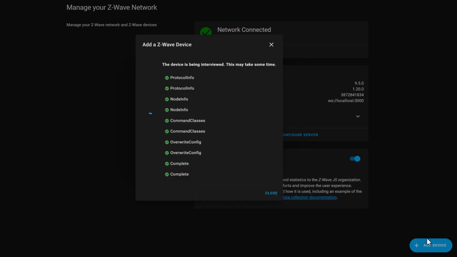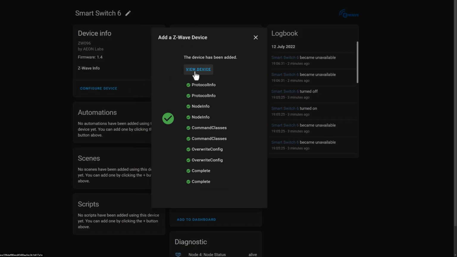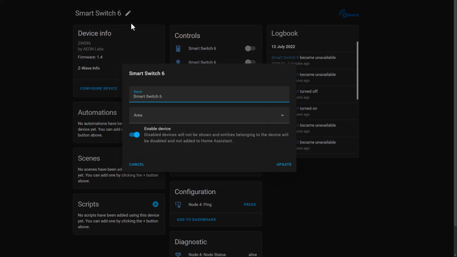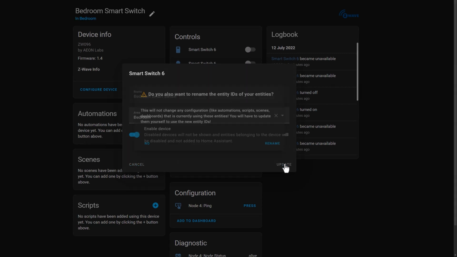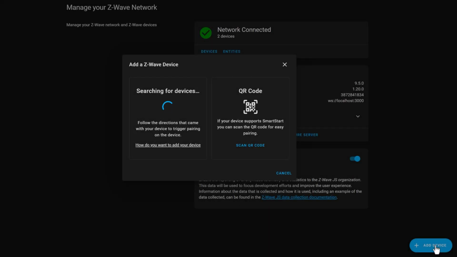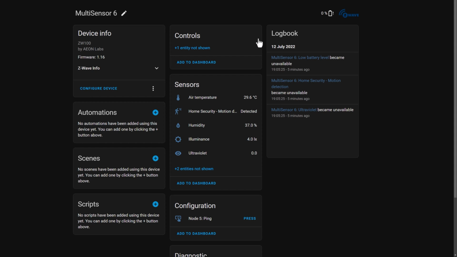Once the device has been added, you should be able to see it in Home Assistant like any other device. I've paired a smart switch that can be turned on and off, but it also measures the power being consumed by the device that's plugged into it. I usually now give the device a sensible name and add it to the right area. All the sensors and controls and other usual things you expect to see in Home Assistant should be visible here now. I'm going to quickly add another device by following the same process. In this case, a 6-in-1 multi-sensor that measures temperature, humidity, presence, and light levels.